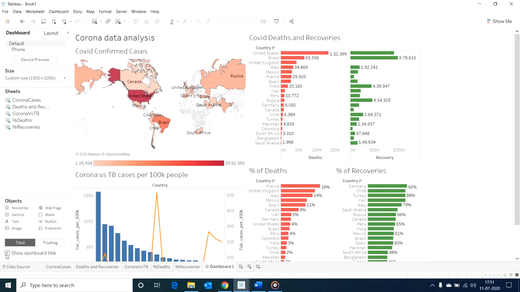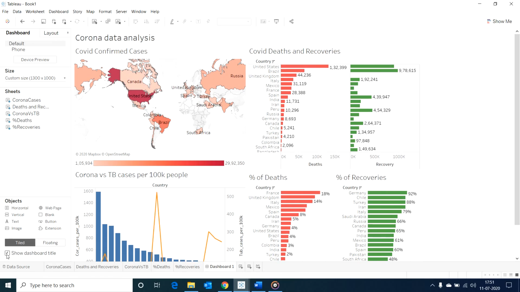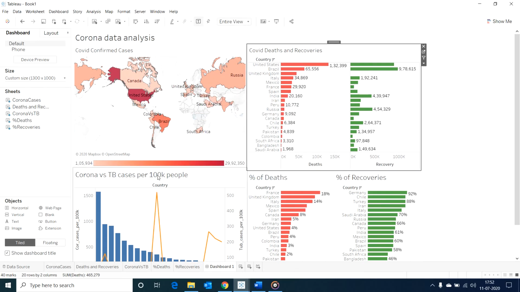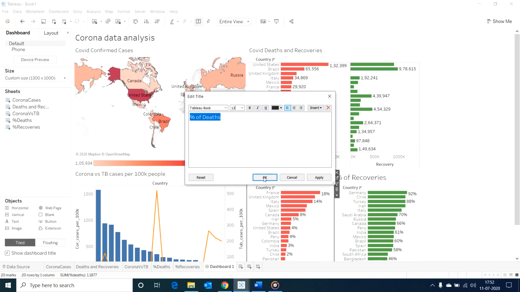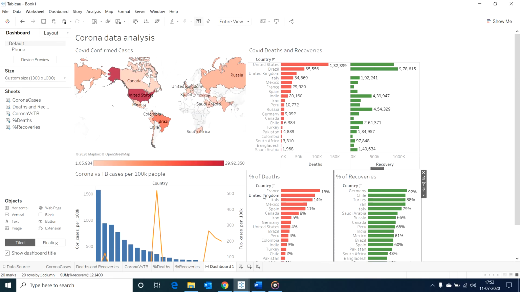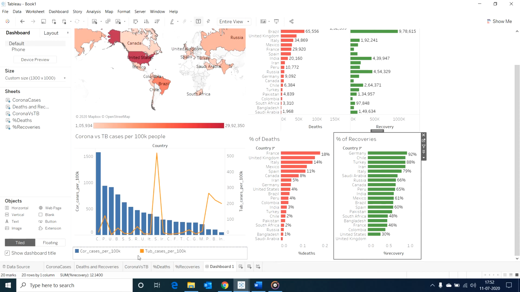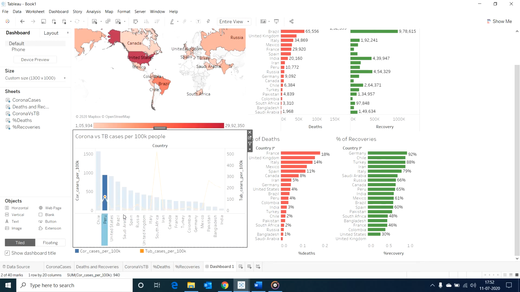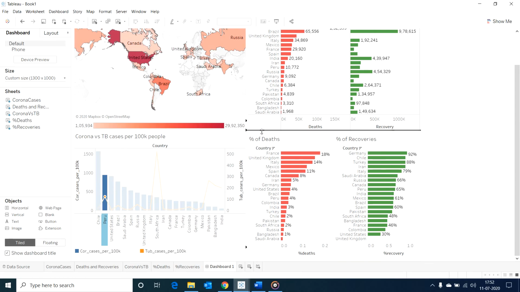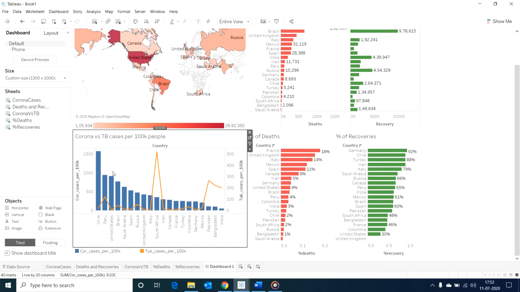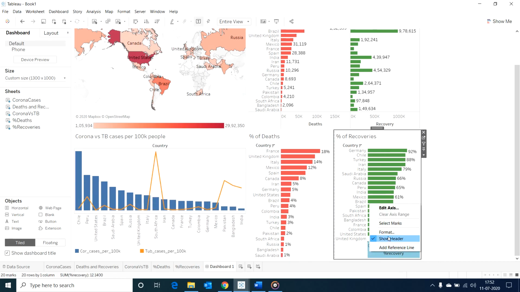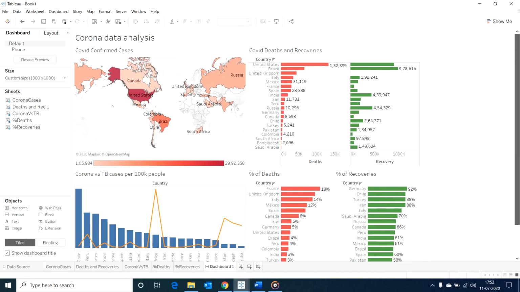Like making the title appear properly, reducing the size of the titles, rotating label names wherever required, making sure the layout is properly aligned, and finally removing details that don't add value. That's it. We are done with our dashboard.